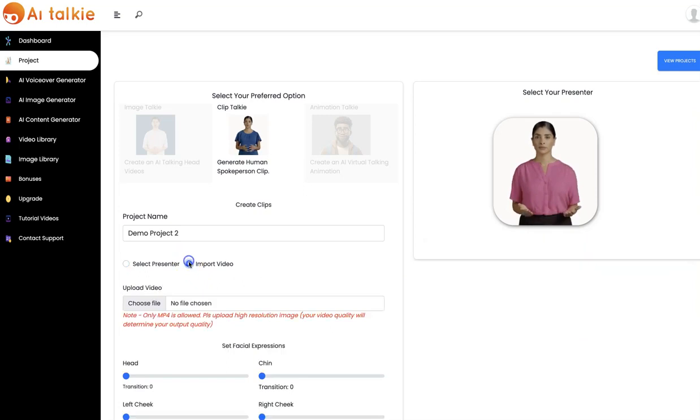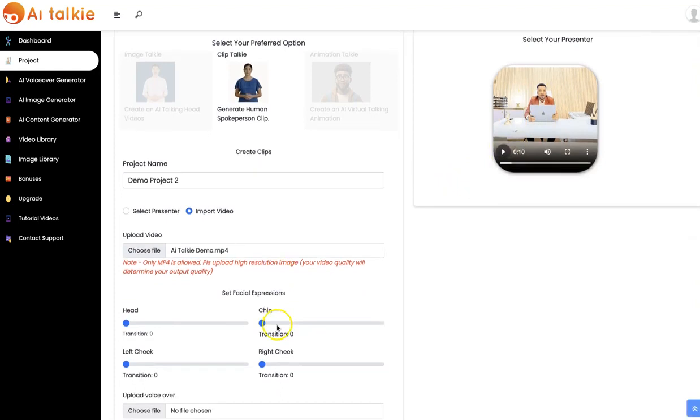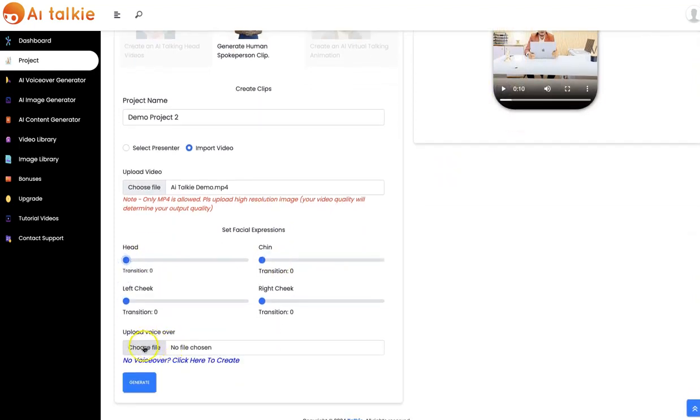Or you can import your video. So you can easily import your own videos, and your upload is going to show up right here like this. Okay, and you can easily customize all these as well. Then you upload your voiceover.